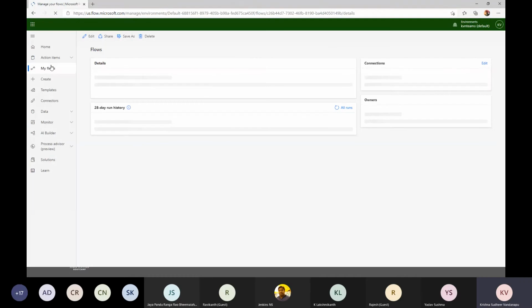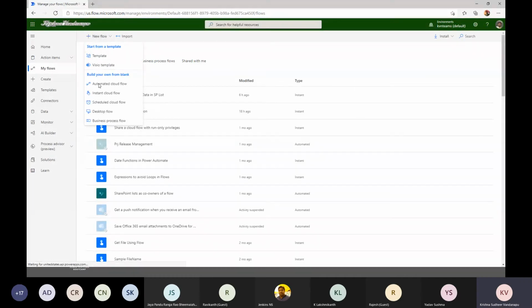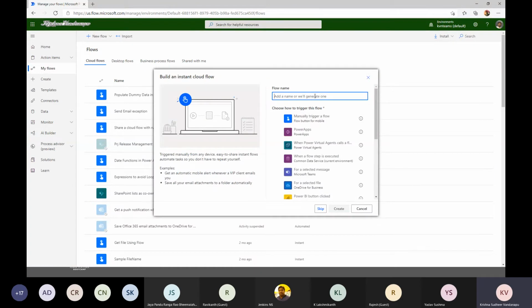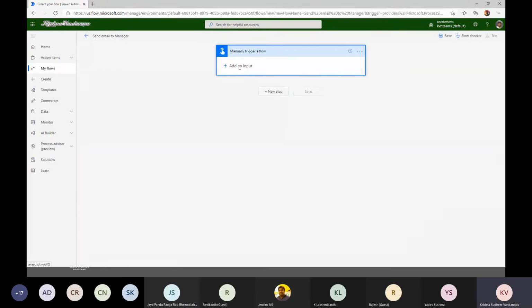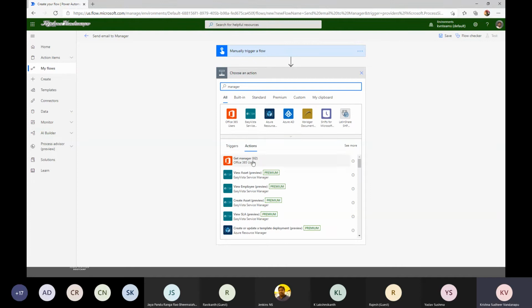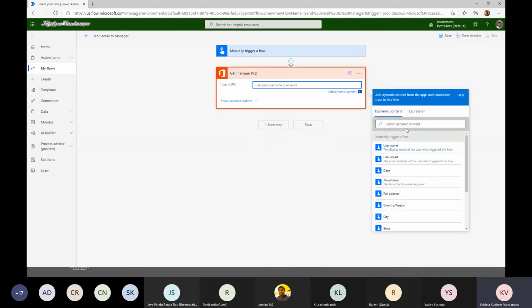I'm going to create a flow. The business scenario I'm going to create here is to send an email to my selected lead's manager. Here, I'm going to create a text property called lead email. And the next step is get manager. So I'm going to get the manager for the provided email.